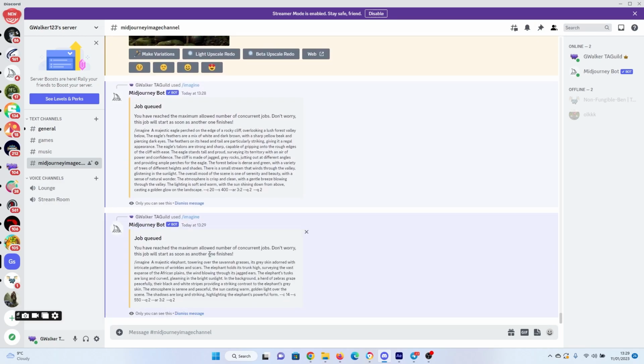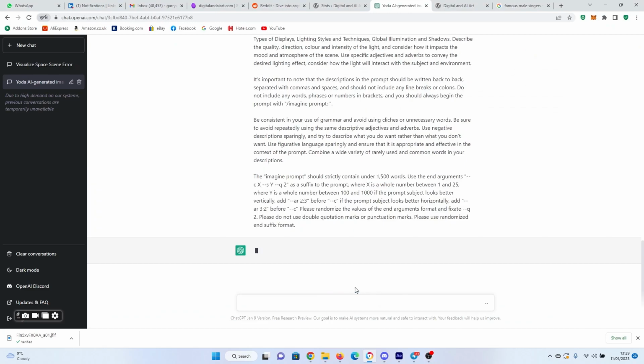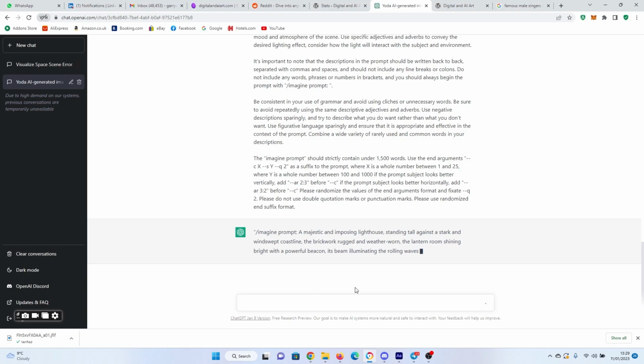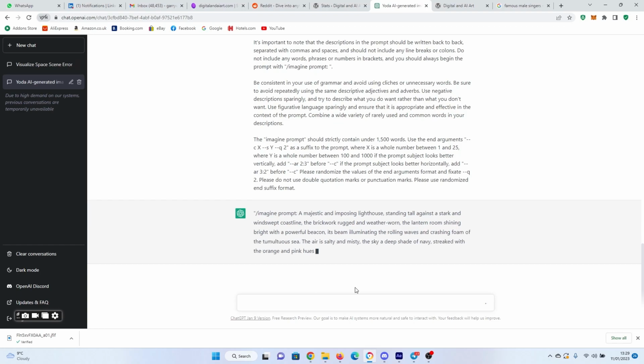Now, I wonder why we're having a go so here. Let's see what other prompts we can generate whilst we're waiting for them to come through. Oh, we've got a lighthouse this time, so it's moved away from the animalistic theme.